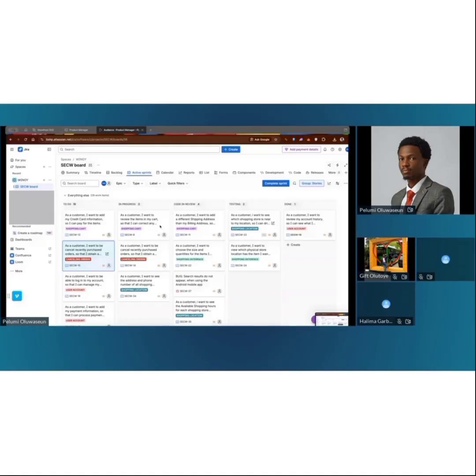And sprint boards are common on Scrum. Like I mentioned, there are two different sections. There is the Kanban board and the Scrum. Under Scrum is sprints. So this is an example of a Scrum board.